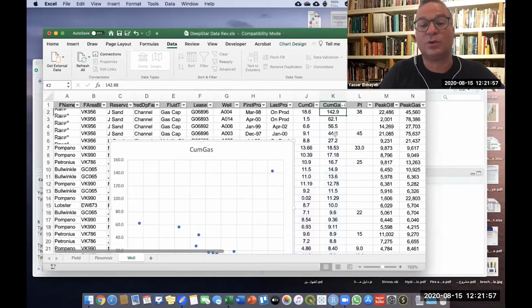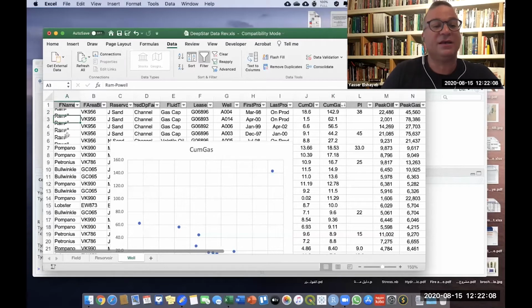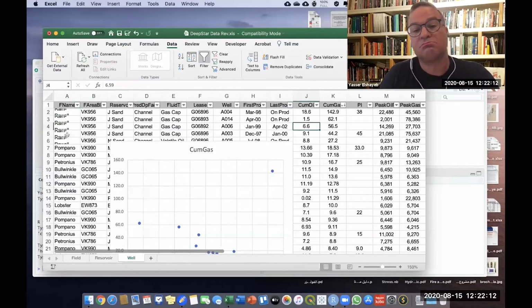So why is it 142.9? Why is this point very special? It's in a field called Ram-Powell. Nevertheless, this specific Ram-Powell field has other points where the data is normal, or I would say logical, within the usual numbers. So this is a way to start to look into the data, to prepare the data, and to be aware of the data.